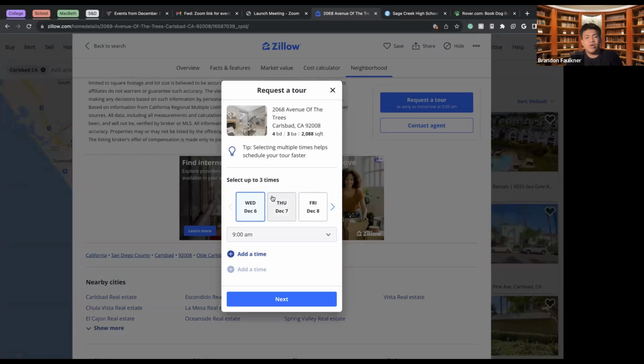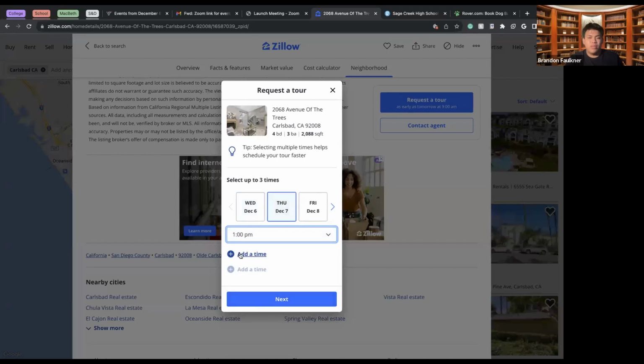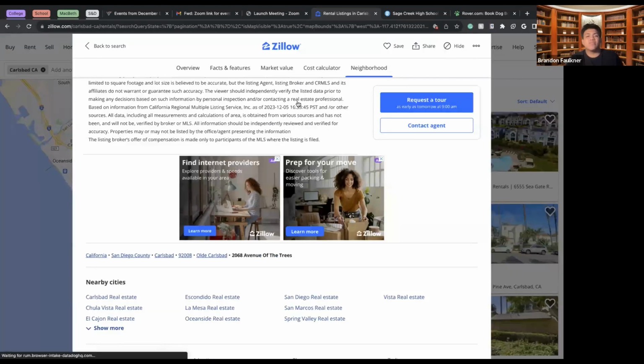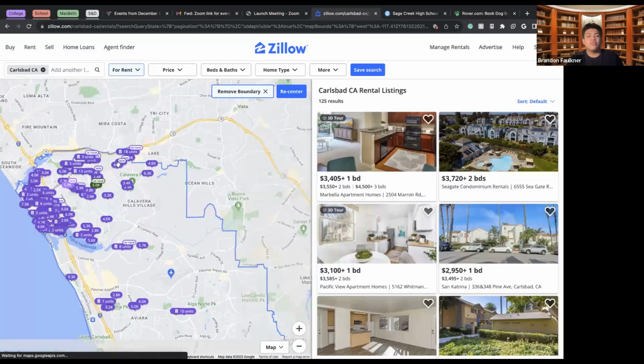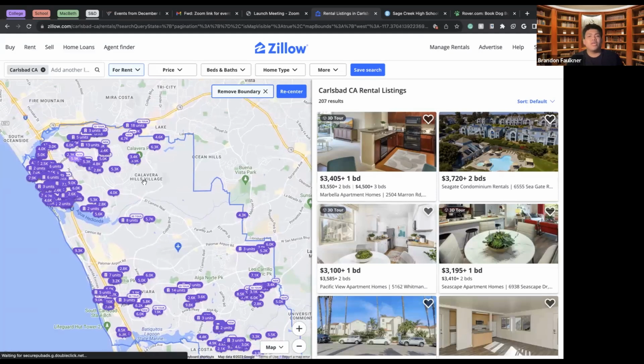So let's say you want to look for a home, and let's say I want to go house shopping on Thursday. And let's say I want to go at 1 p.m. So I can select that, and then I can say, okay, request a tour, provide my information, and then an agent will contact me in order to take me through the step-by-steps, and show me kind of what the home is like. And then we can see if I want to make an offer on the home for my future.